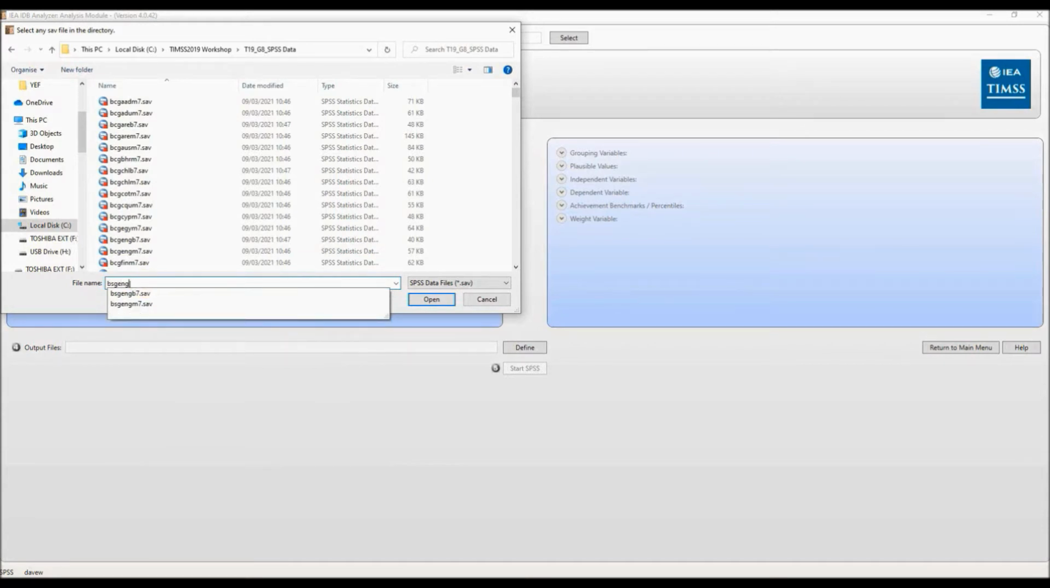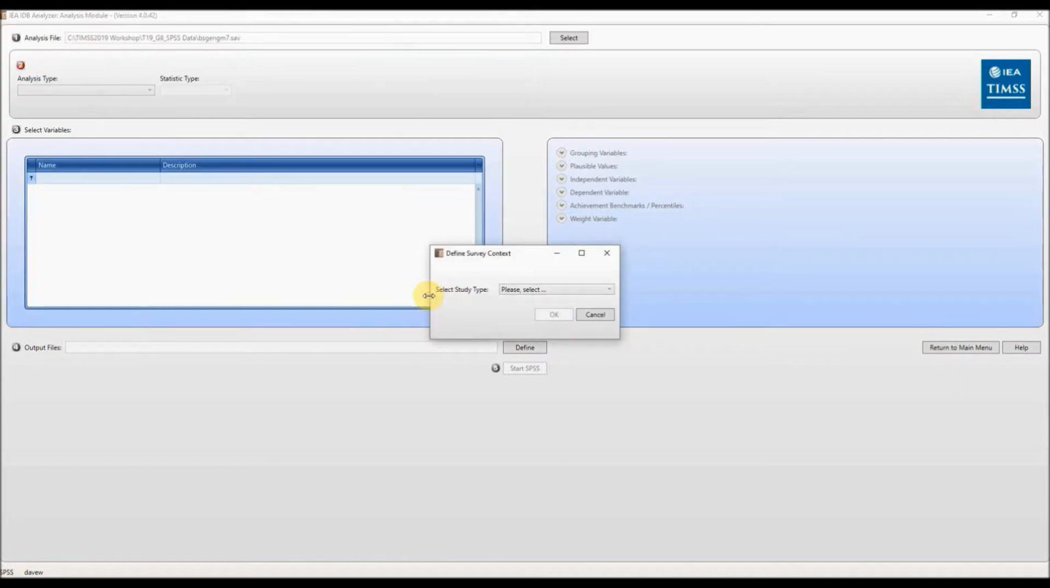There are 2 files to choose from. The file ending M7 is the data file for the main TIMSS study. Select this one. The file ending B7 is for the bridge study. To read more about the bridge study, go to the TIMSS website. You then need to select the study type from the drop-down menu, which is TIMSS.